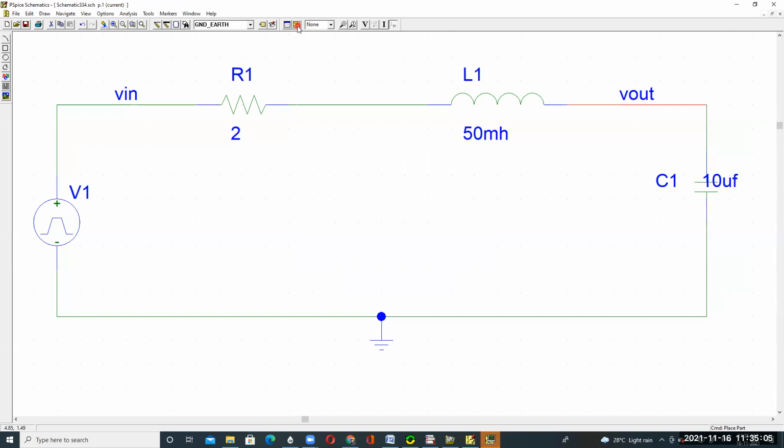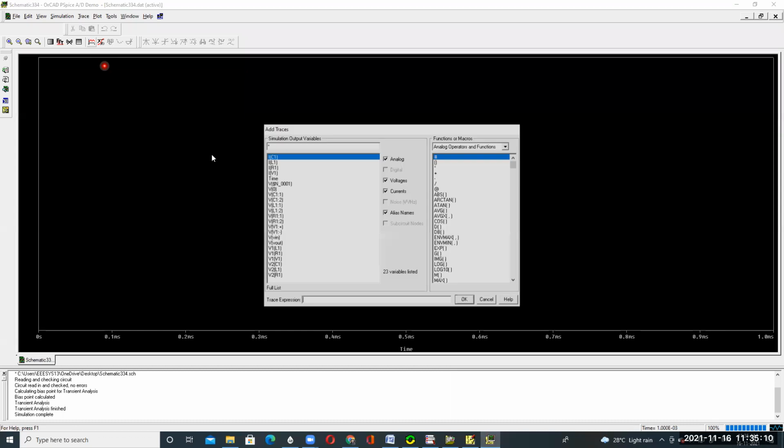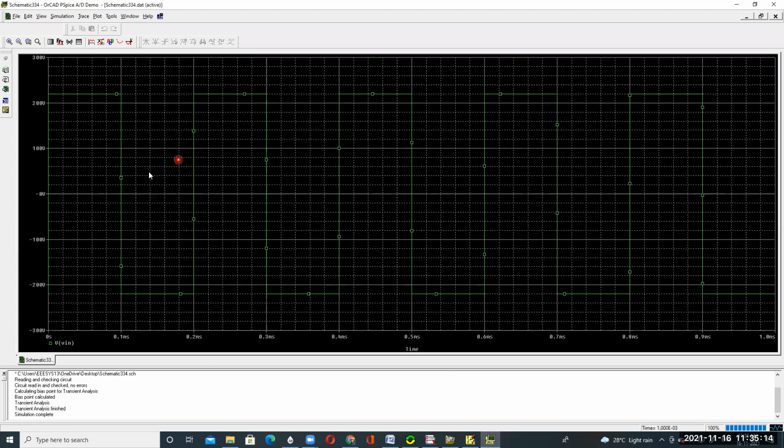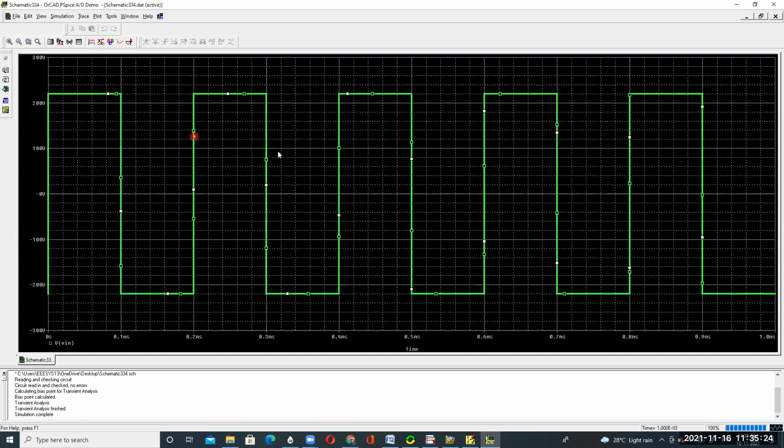Press run and you will get a new window like this. Try to observe the waveform across the input. This is our V input. Our input is a pulse waveform, or square waveform, like this. This is our input.